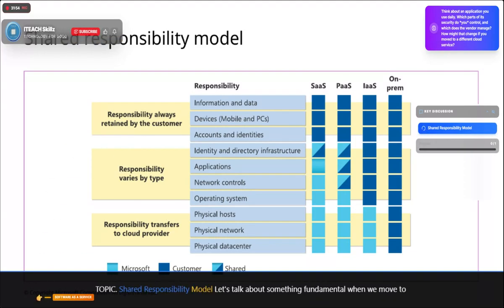Topic: Shared responsibility model. Let's talk about something fundamental when we move to the cloud, the shared responsibility model. This isn't just a technical detail, it dictates who is accountable for what security aspects. Think of renting an apartment versus owning a house. As a renter, you're responsible for your belongings and maybe some upkeep inside, but the landlord handles structural issues like the roof or foundation. The cloud works similarly.